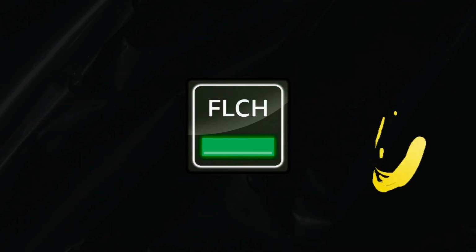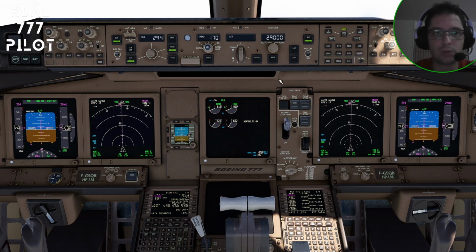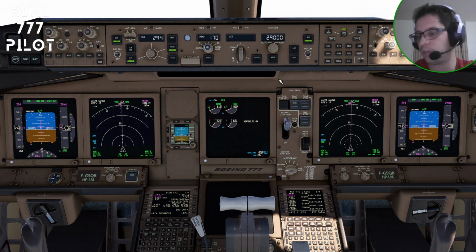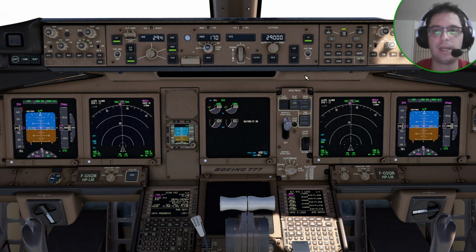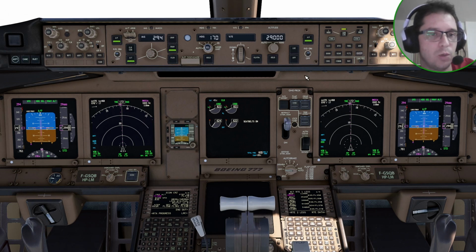So let's go back to the sim, and let's see if we tell something to ATC, if they are going to reply. Center, Air France 499, we would like to go back to Guadeloupe.